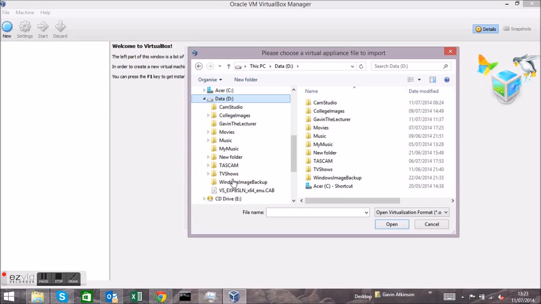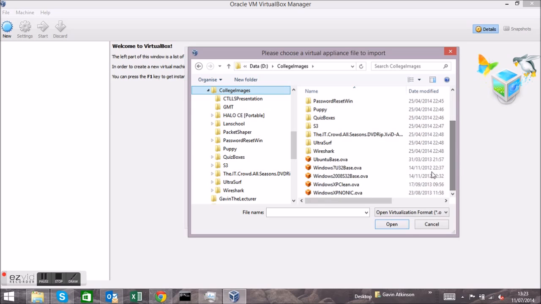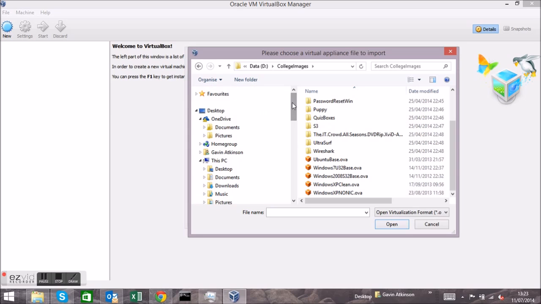And then I can go out, and if I drill down, I have this little directory of all my college images, and I've got a whole stack of different images here. I've got one for Ubuntu, one for Windows 7, one for Windows 2008, one for Windows XP, and it's simply a case of going to File, Import, and double-clicking on the one to import.